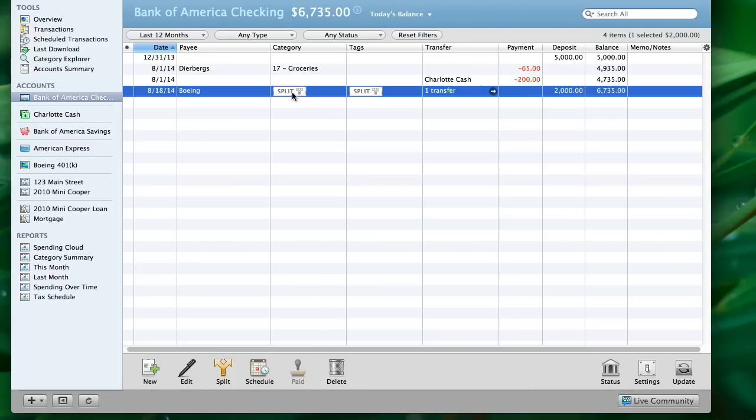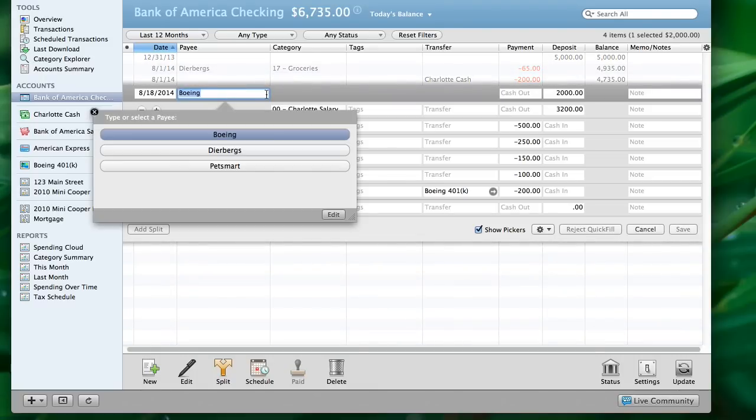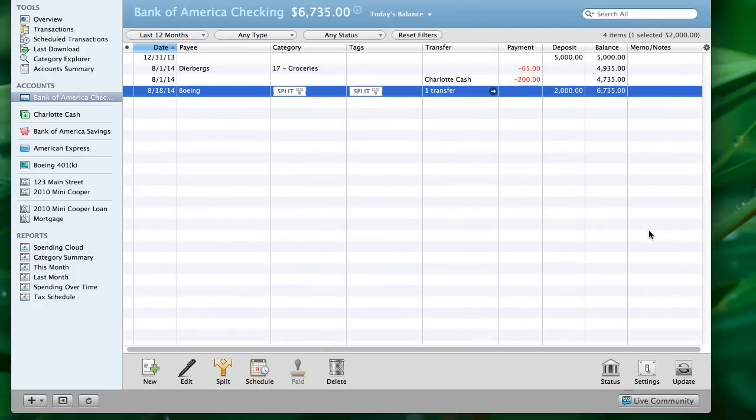We can, if we click on split, I take that back. I think if I double click on it, it'll show it again like I'm editing, but I can just cancel that. So again, it leaves it that deposit.